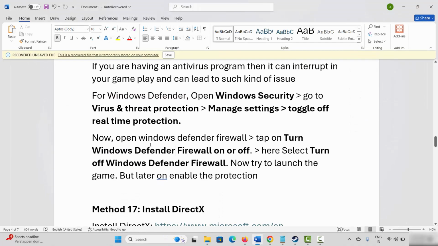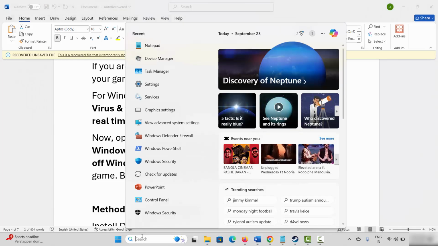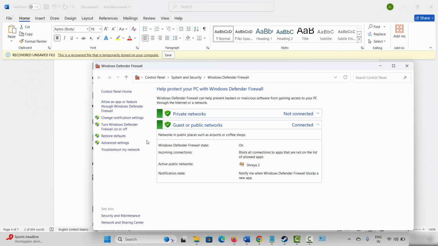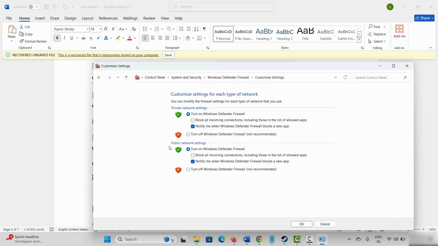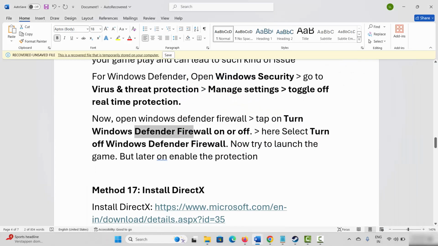After that, open Windows Defender Firewall and select turn off Windows Defender. So go to the Windows search for Windows Defender Firewall. Now click on Turn Windows Defender Firewall on or off. Here you need to select this and also this option, turn off Windows Defender Firewall in both private as well as public, and after that click on OK, and then try to launch the game and see if it resolves. If it doesn't, come back and disable this again, click on OK, and after that check if the problem is resolved or not.